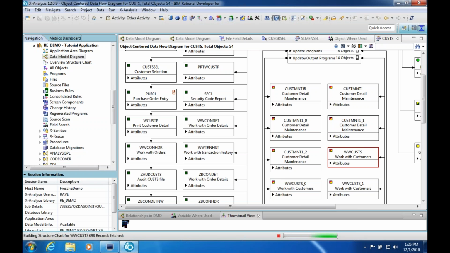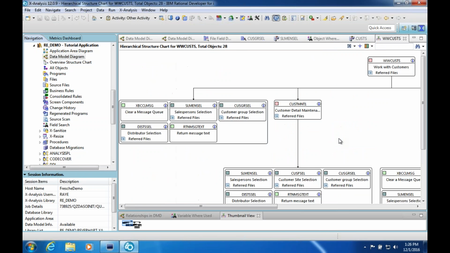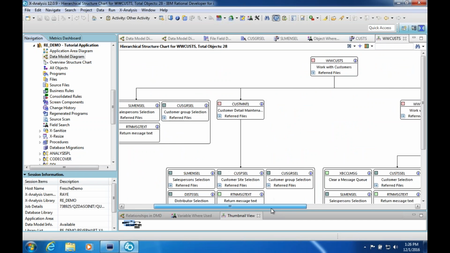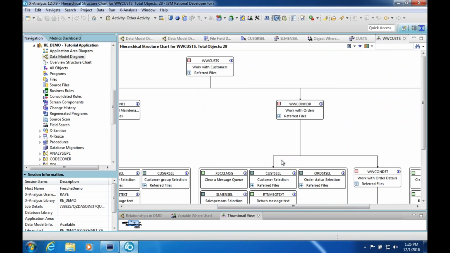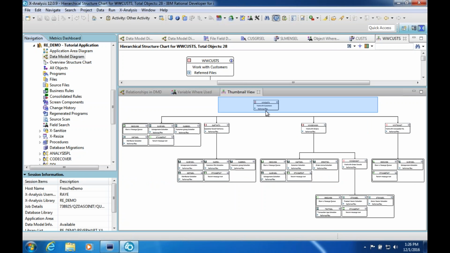Here's where it starts. Now remember that other display showed me there were 8 programs that were called. So here they are. They're at the first level. But what about the programs that they call? That's down here at the second level. This allows me, let me show you the thumbnail here just so you can get an overall view. This shows me the complexity of the program and how deep the logic actually goes.